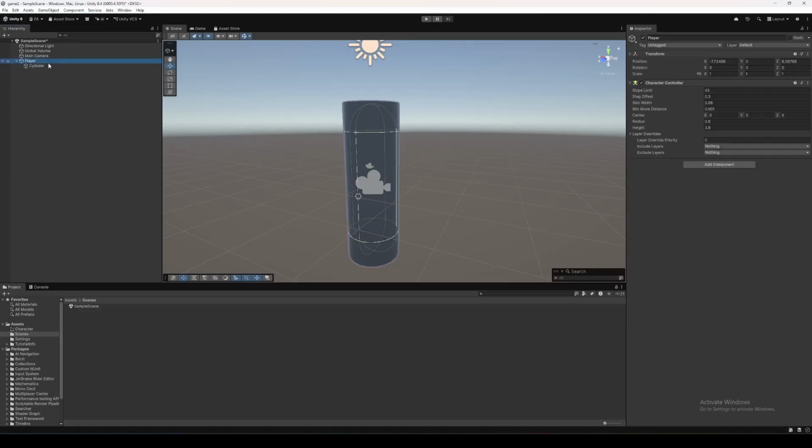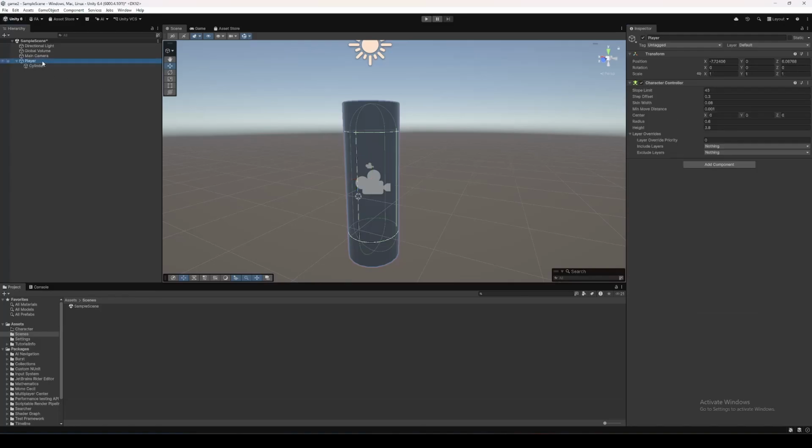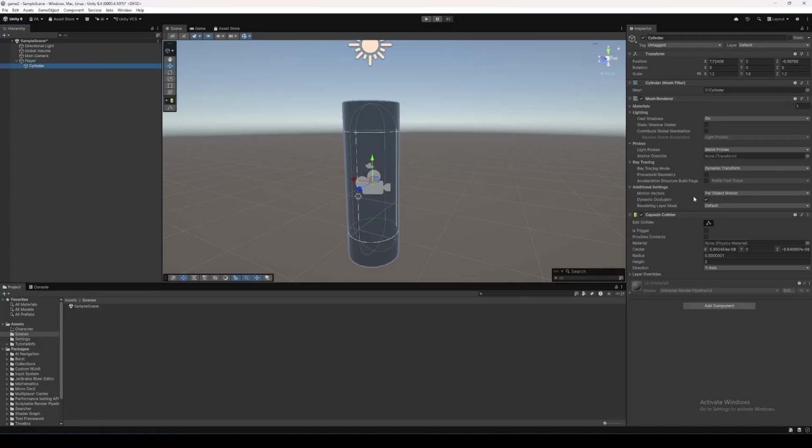Okay, so now we have our cylinder, we have our player, and most importantly, we have our gizmos. It says to get rid of this capsule collider. The reason he says is because apparently we've already got one baked into this character controller. So I'm just going to trust him. Remove component. You have been removed.